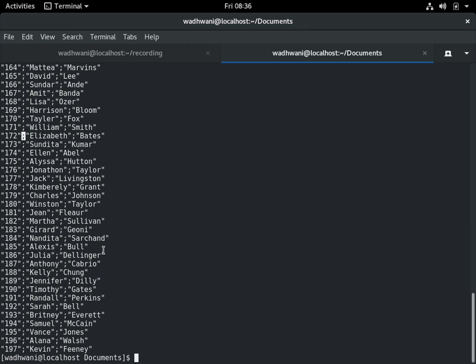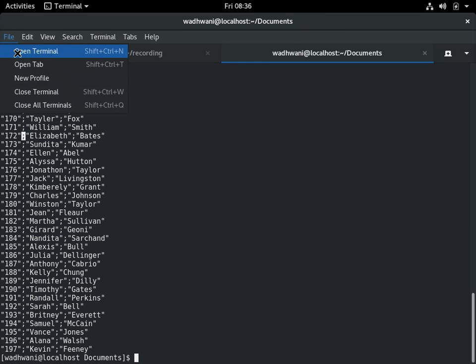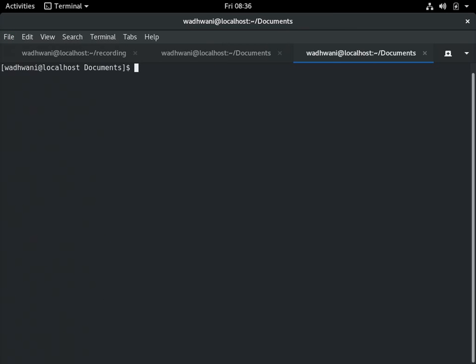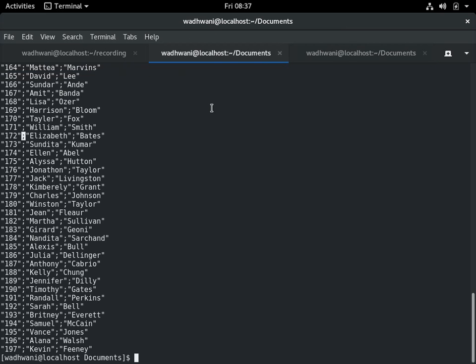Now tail has another useful option, which is hyphen f, which can be used for looking at log files. For example, I'll just open another terminal. Okay, and let me touch a file. And I just want to make sure whatever is entering this log file, I can take a look. So I'll just say tail hyphen f abc.log, and let me start putting some data in this log file.